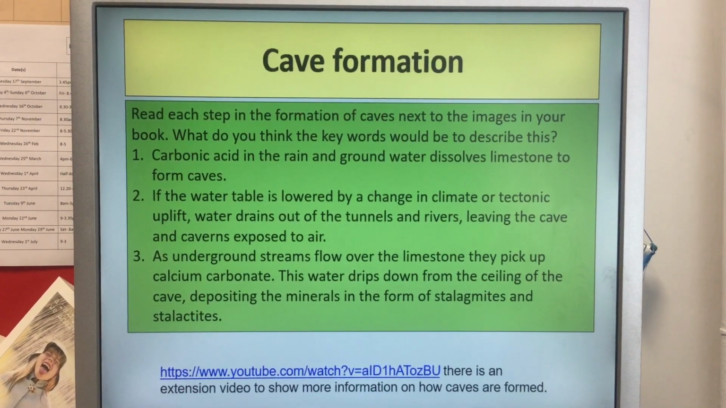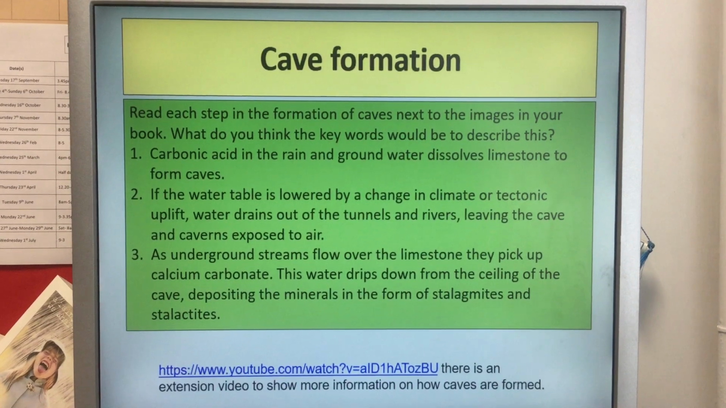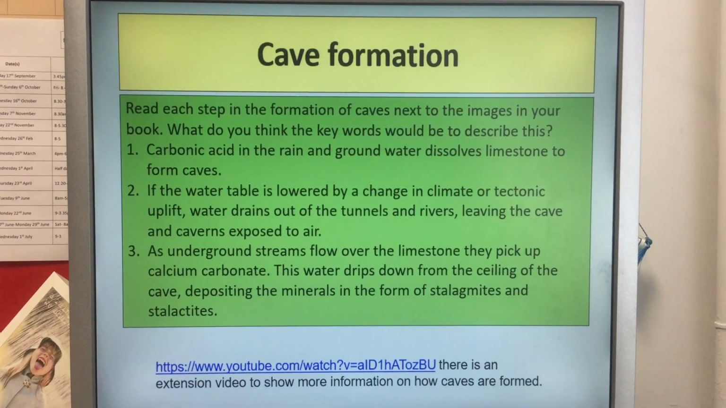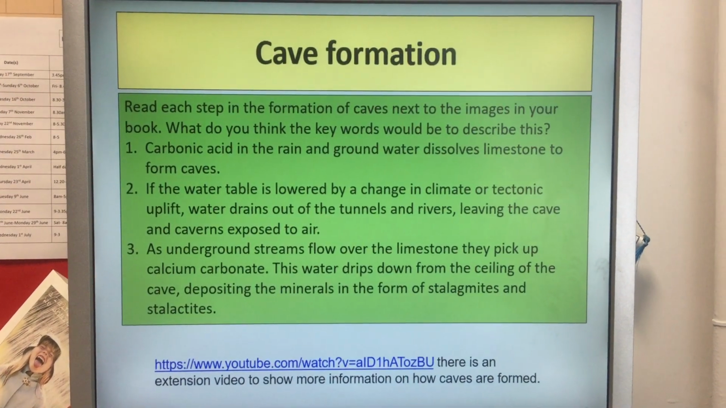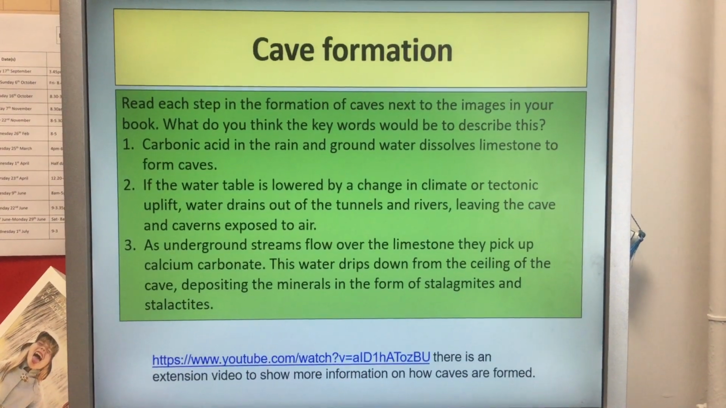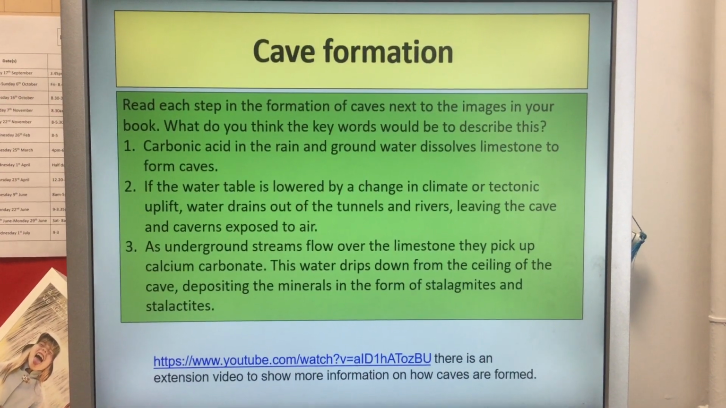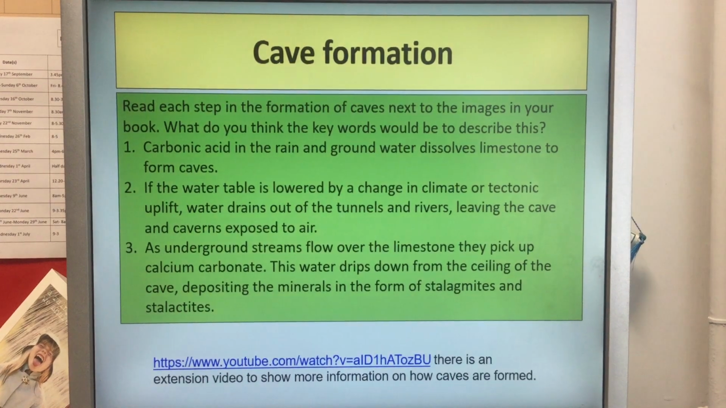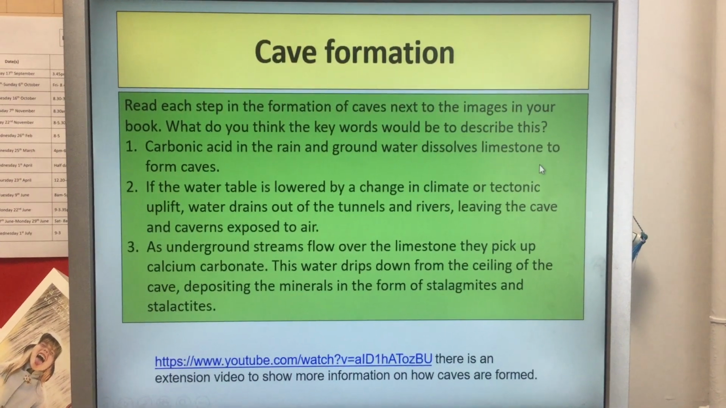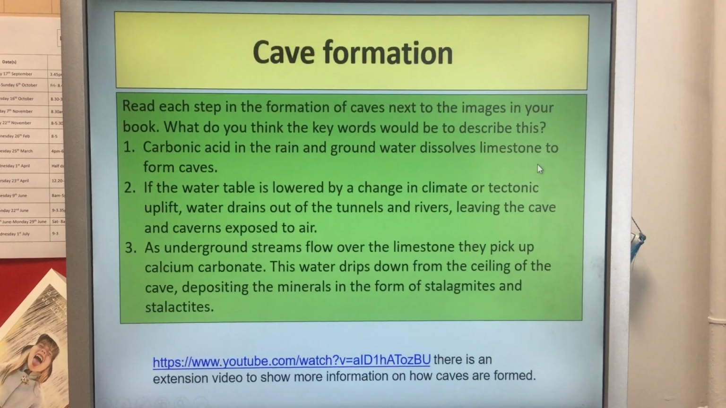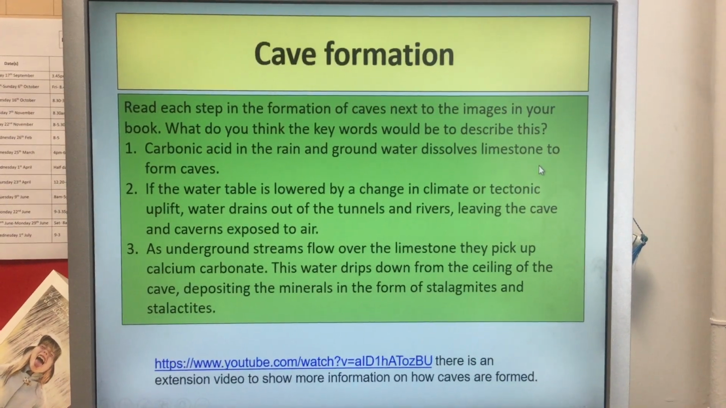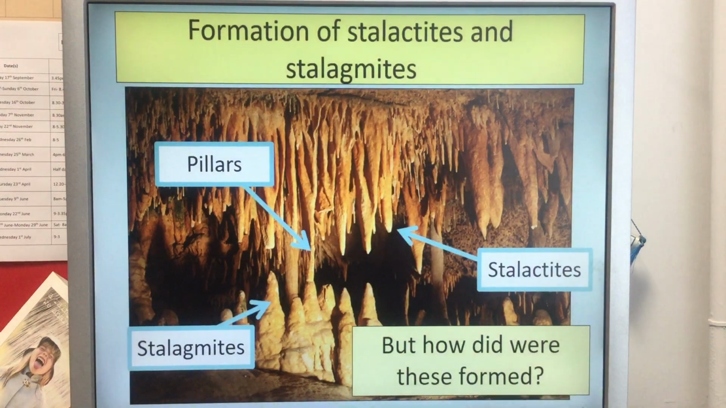And then the other thing is, if you have a cave that's not got any water in it, and it just has the odd drop of water going through it, you can get other features forming like stalactites and stalagmites. So that's just some detail about how they're formed. On the bottom of this slide there is also an extension video which you don't have to watch, which has a bit more detail about how they form.